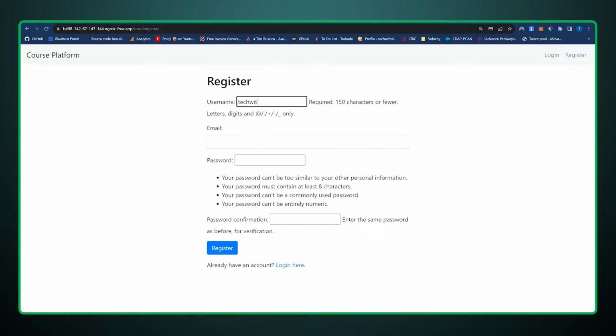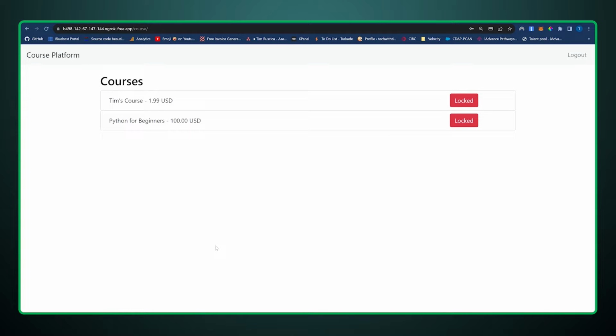So let's make a new user and we'll make this Tech with Tim. For the email, just go with a kind of fake email here, tim@gmail.com. We'll go with a password and another password here and click on register. As soon as we register, it's going to redirect us to this course page.